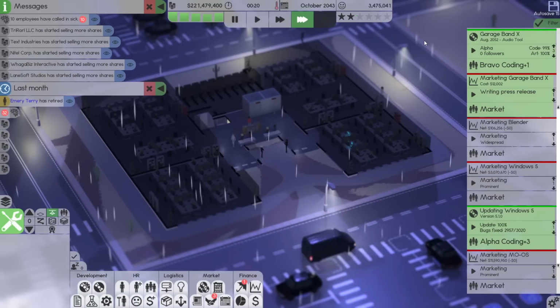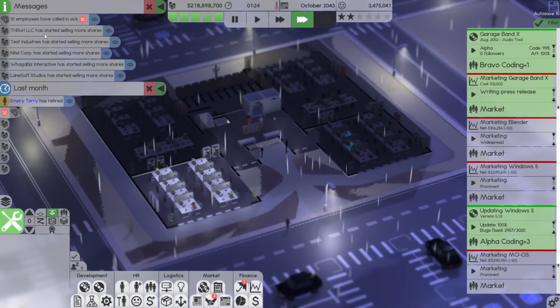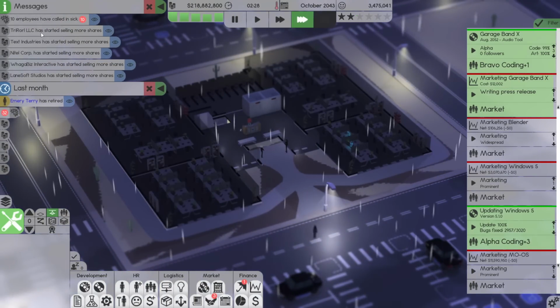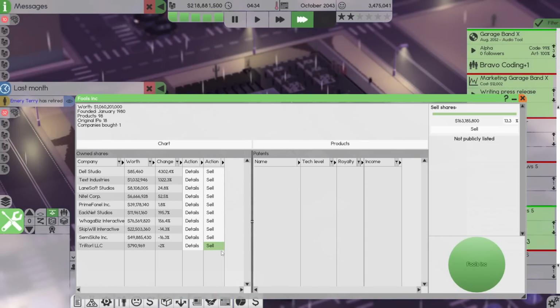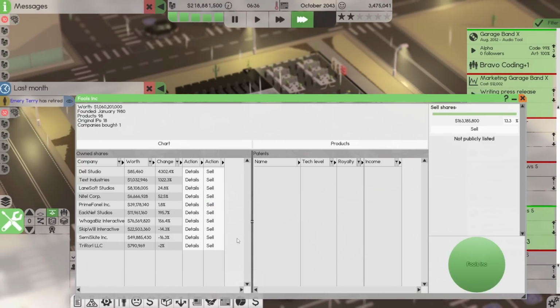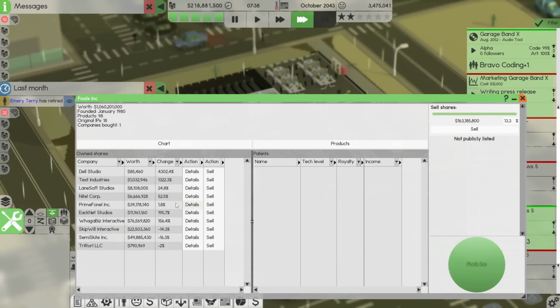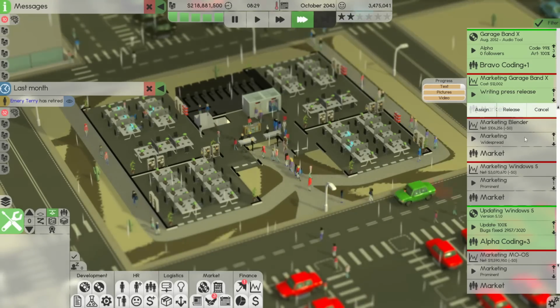The marketing for MuOS is still ticking along. They've started selling more shares right now, which will only increase my value. Because when they sell new shares, they sell it at the new market value, which then backs up how much my shares are then worth, which is really good.